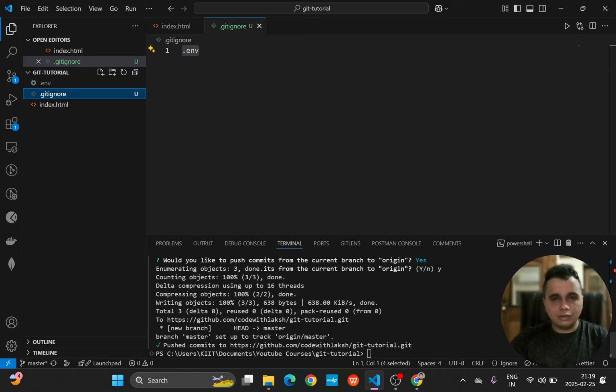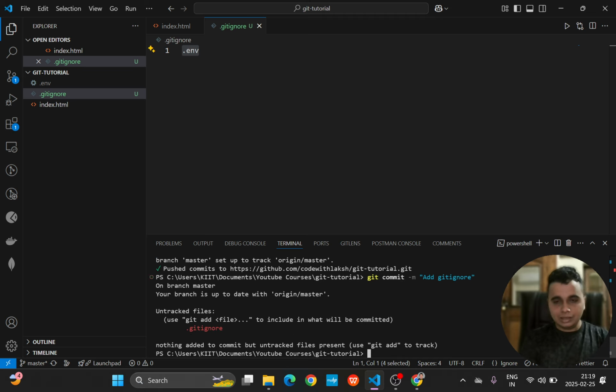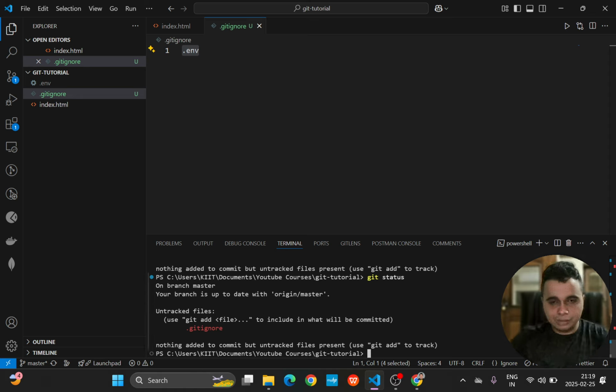Okay, so I'll tell you another way of writing the commit message. If you write only git commit, it will open the editor for changing the commit message. We can write -m for the message flag. Add git ignore. Now it will show me untracked files. If I write git status, it will show you that this has not been added yet.